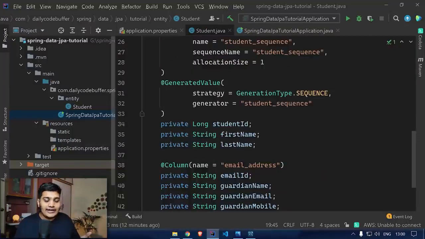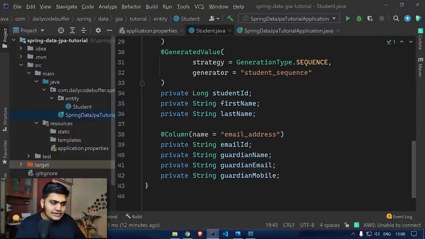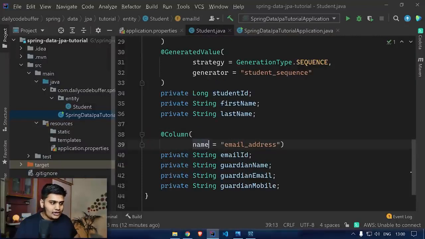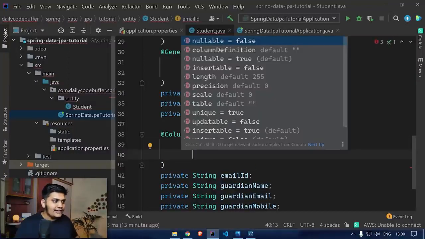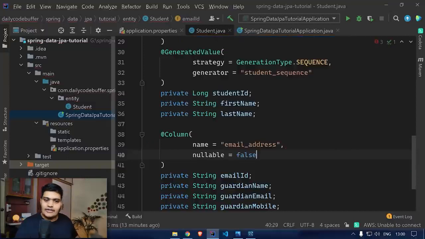So in the columns, we can define the nullable columns and non-nullable columns as well. So this particular email ID should be a non-nullable column. That means we should be getting that particular value, right? So let's define that. In this particular column annotation for the email ID, we will define that nullable should be false. That means every time we should be getting this particular value. If you are not getting this value, it will throw an exception over here.